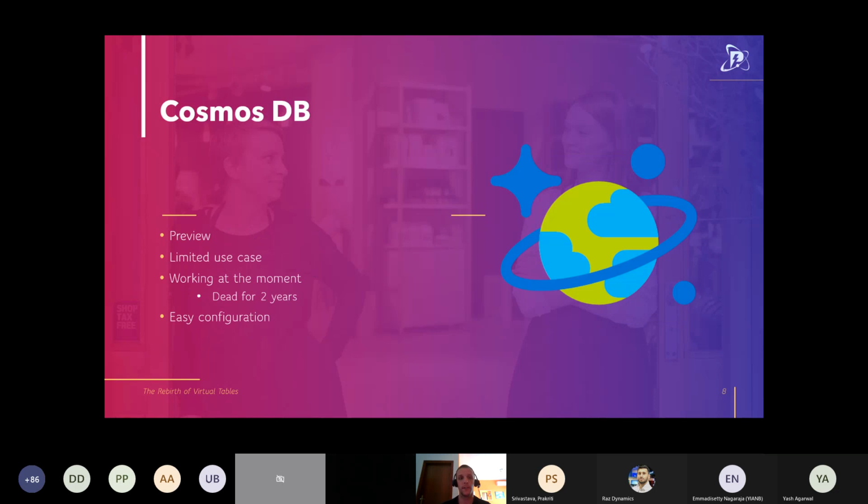Okay, so that's all for OData. Let's go to Cosmos DB. The Cosmos DB provider is in preview like forever. It is in preview for more than 2 years. It's pretty limited because it covers only Cosmos DB, and I think that Cosmos DB is not getting that much love in the world today.